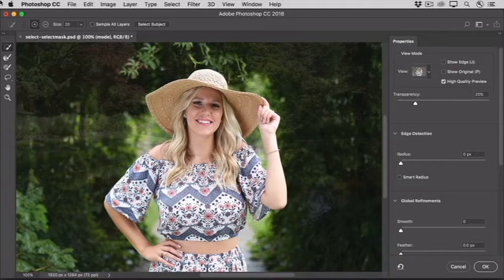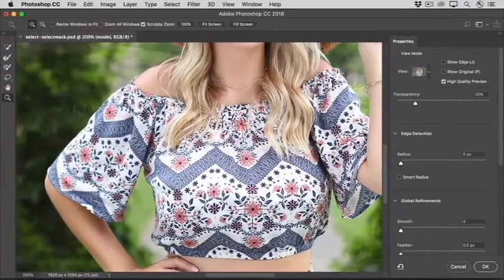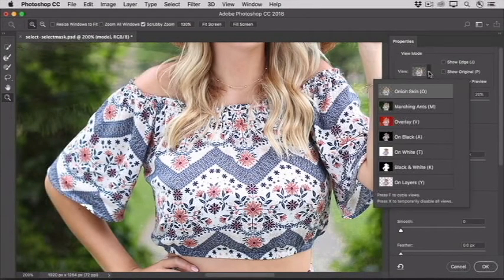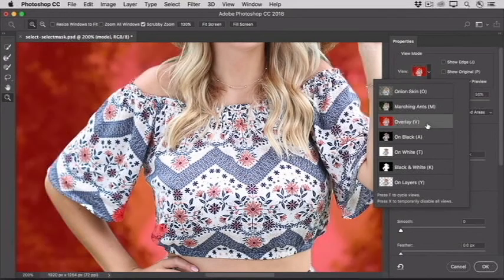Over on the left side of the Select and Mask workspace, there's a Tools panel that has just a few tools in it. I'm going to select the Zoom tool, and then I'm going to click on the image to zoom in, and then I'm going to go over to the right and go to the View menu and choose the view in which I want to work. I'm going to choose the Overlay view here. In the Overlay view, things that aren't selected are red, and so right away I can see that there's an area here that didn't get selected.